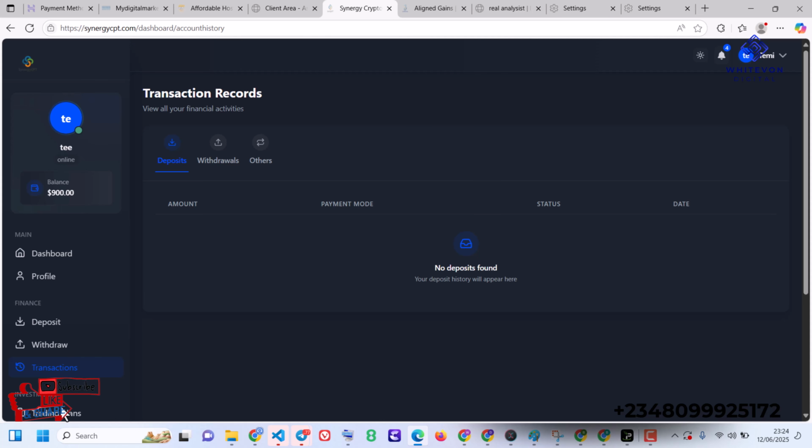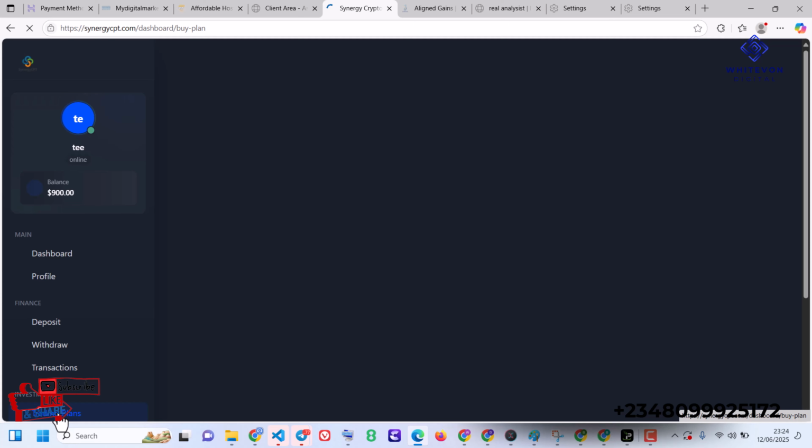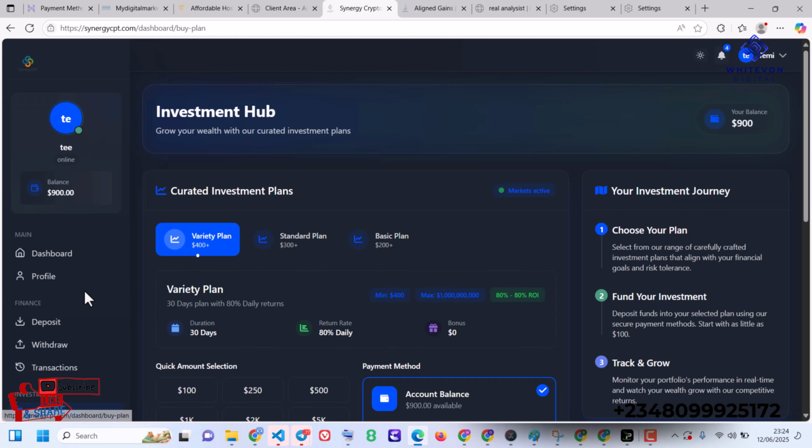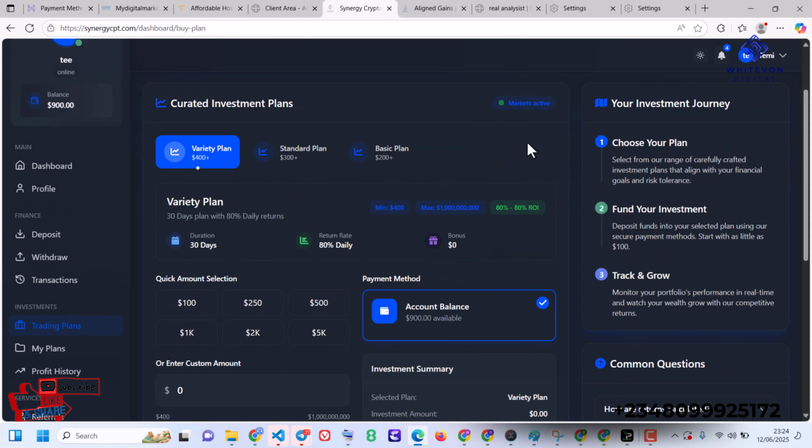So right here I have the trading plans. This is basically where you can subscribe to a particular plan, right? Right here we have variety, we have standard, we have basic. So I'm actually going to be subscribing to a plan right now. Right here we have the standard, we have the basic plan, right?